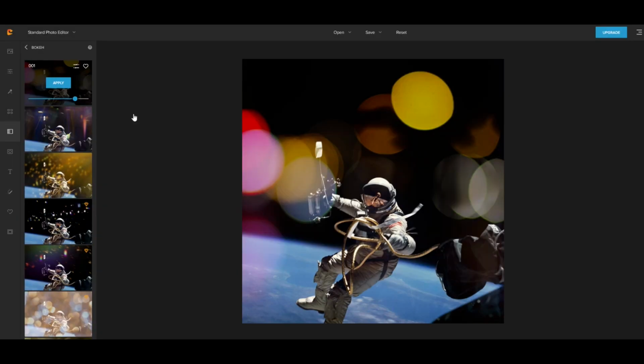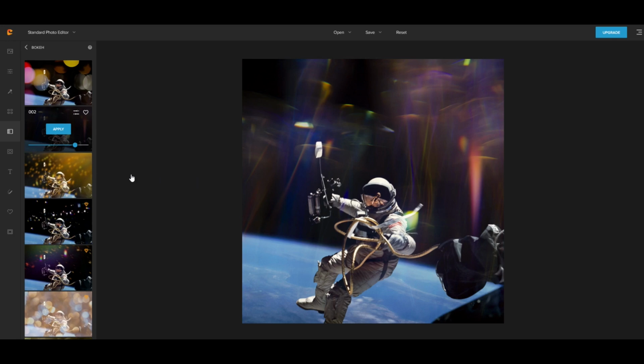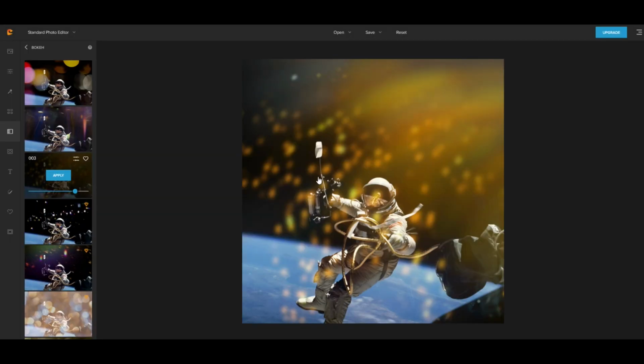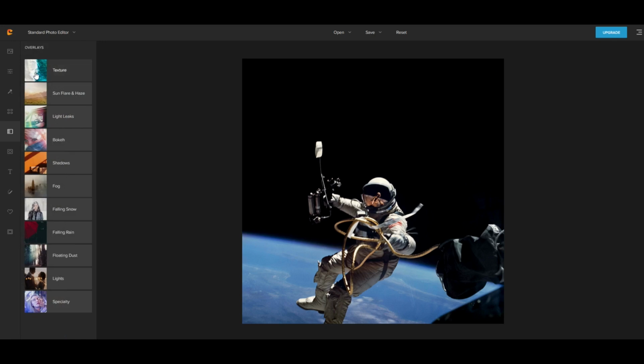If I select the first one, you'll see it now instantly updates it. The second one updates it. The third one updates it. And then the fourth one, you'll see there's a little diamond next to it, and that's actually a paid option. So if you were to purchase the upgrade, you could have access to these other sort of lens flare options. So there's three great free options there. I'm just going to go back now one level, and I can see now there's also sun flare and haze.